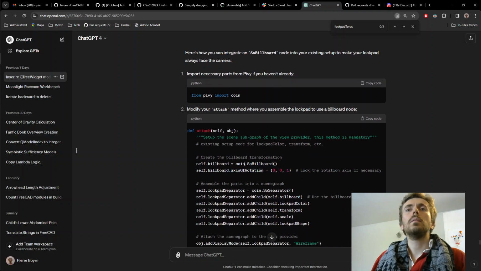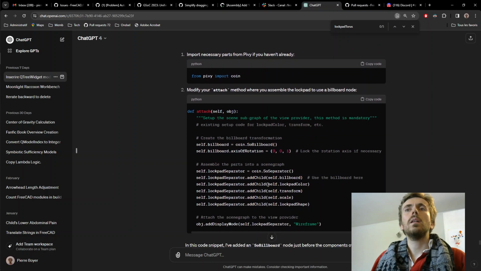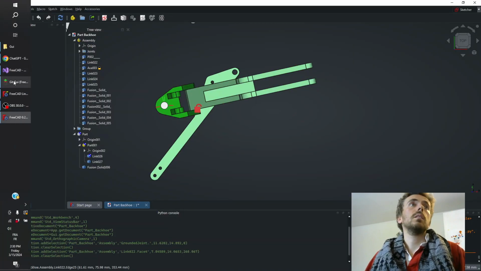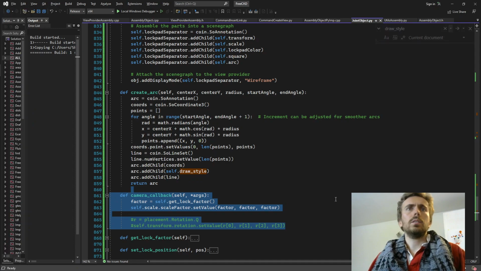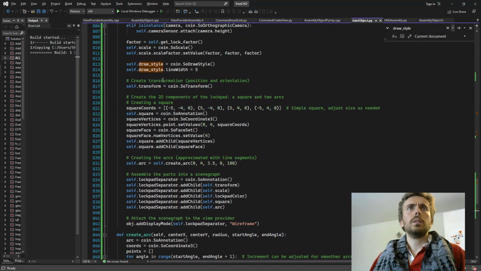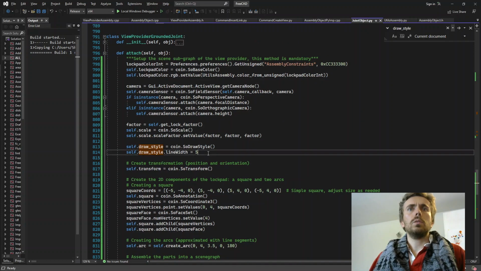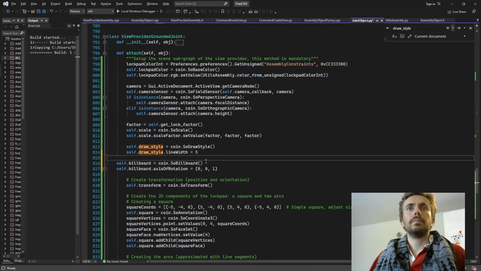But then we don't have a transform anymore. Or use the billboard here. Well, let's try that. I guess it's the cleaner solution. So if we can get it to work, it's going to be great. Where should I put that? Here maybe.